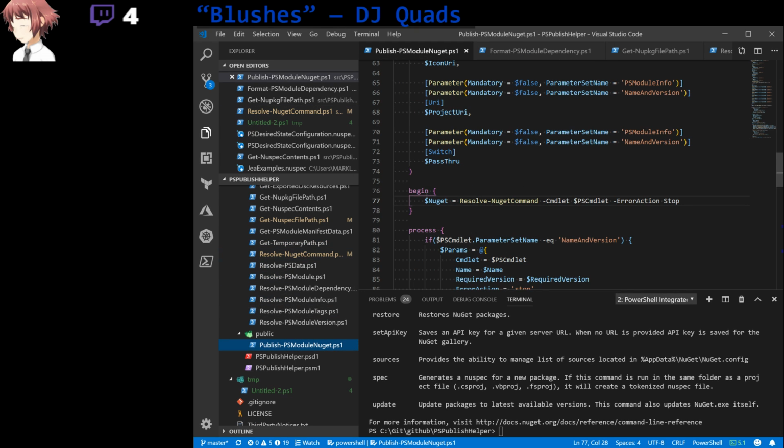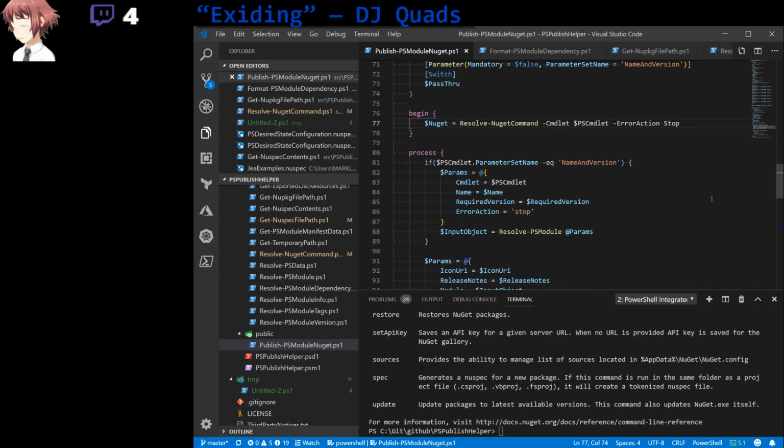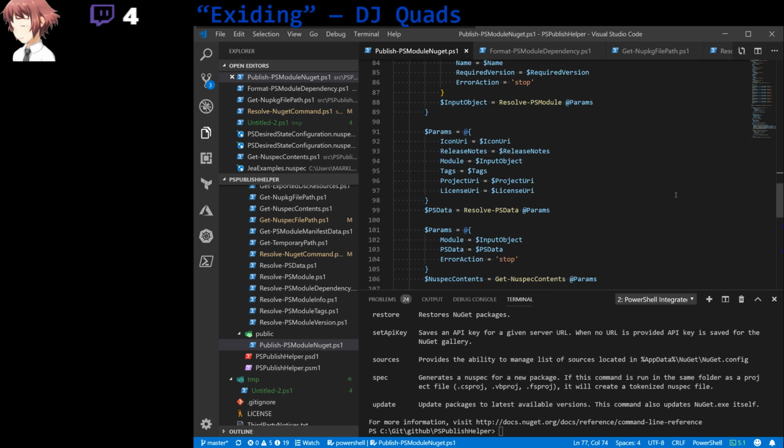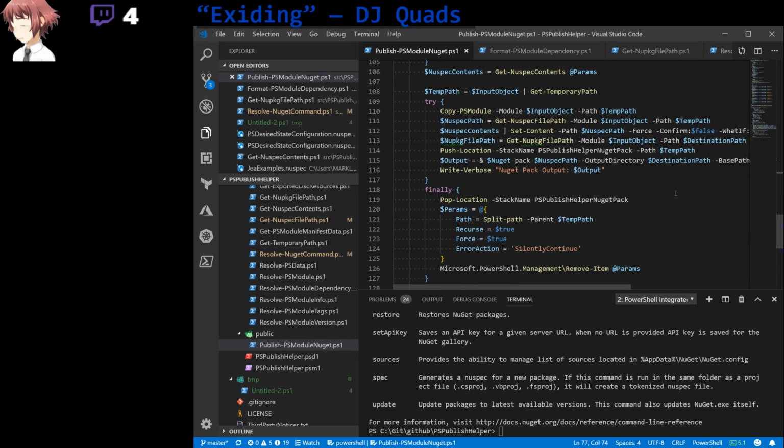So this command will handle resolving what the NuGet command is, and storing it in a variable that we can then call, and it'll also handle our error issues. If we don't find it, it'll kill the cmdlet, because we 100% depend on NuGet to run everything. It's kind of important for a command called Publish-ModuleNuGet.